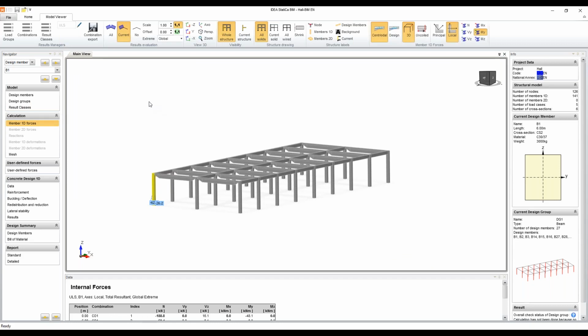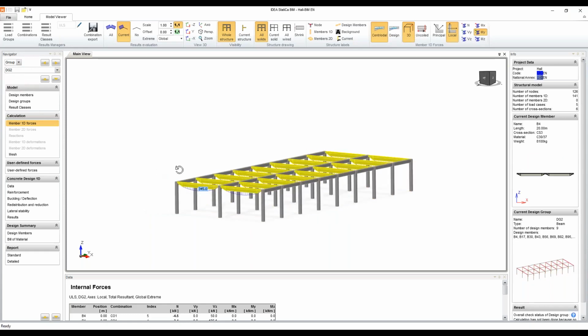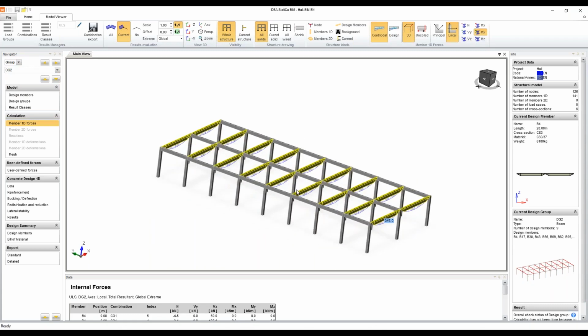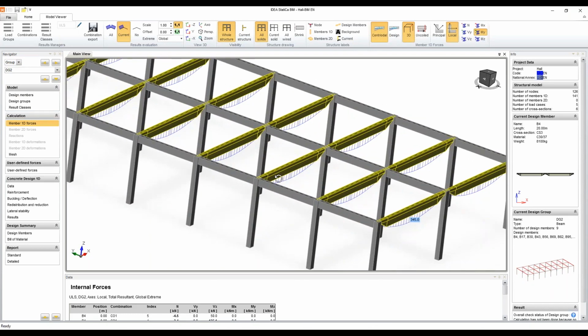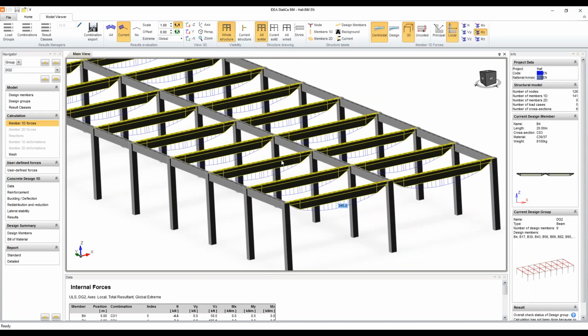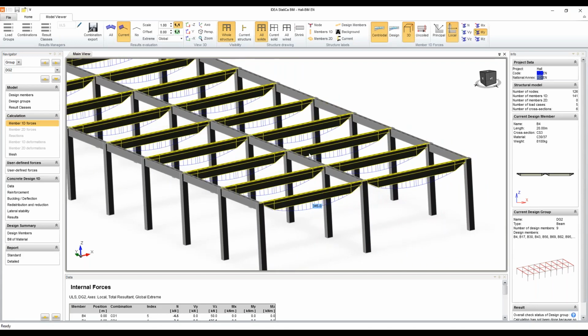I have mentioned that we sorted this structure into design groups. So I can change it. This is the design group for the vertical members, let's say columns, and I would like to check the beams. So I will change it. This is my design group, where all members were automatically sorted into one group. And all members will be reinforced and checked as well.